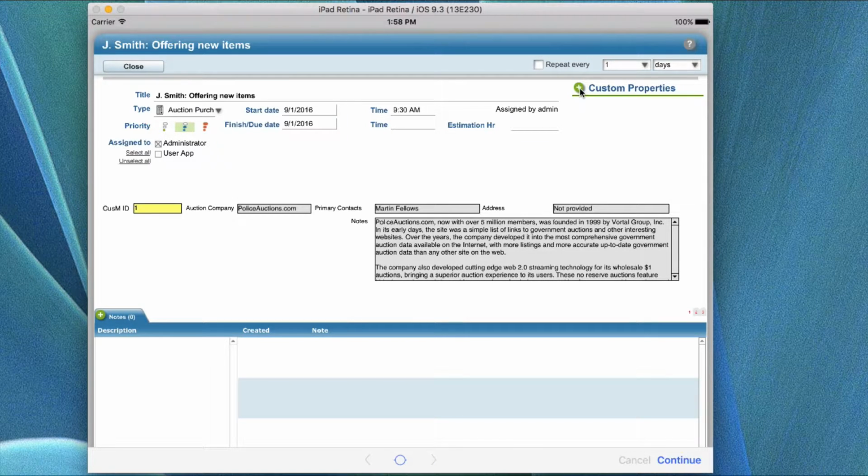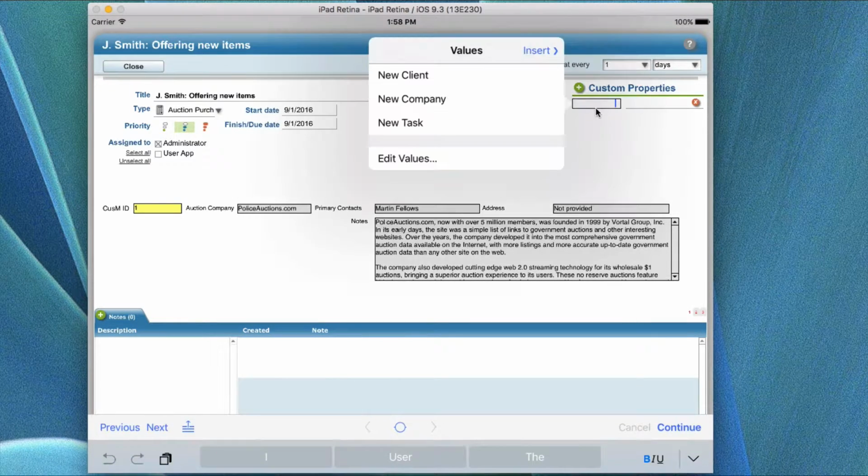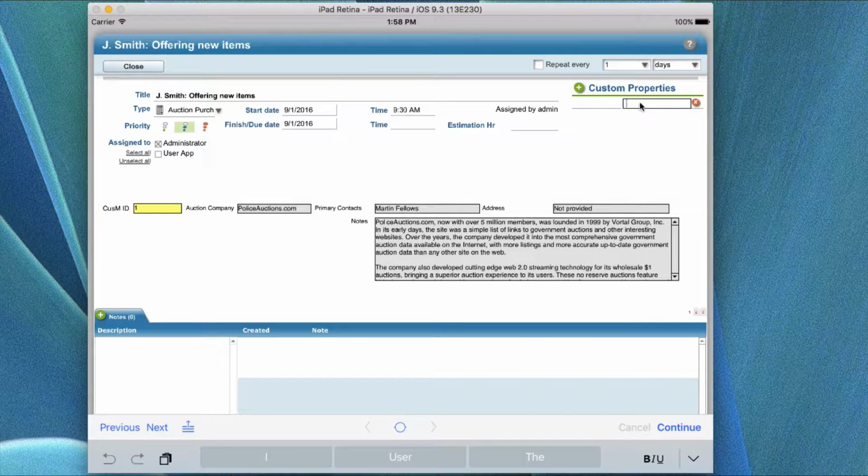Over here where it says customer properties, I can add custom properties like new client, new company, new task, or I can go over here and create a new one where I say edit the values and add a new one. And then this field over here after that would be something you want to put in there for information. If you want to delete it, you can click on this and it would delete it. Remember, I started it looking at it by clicking on the plus arrow to add one.